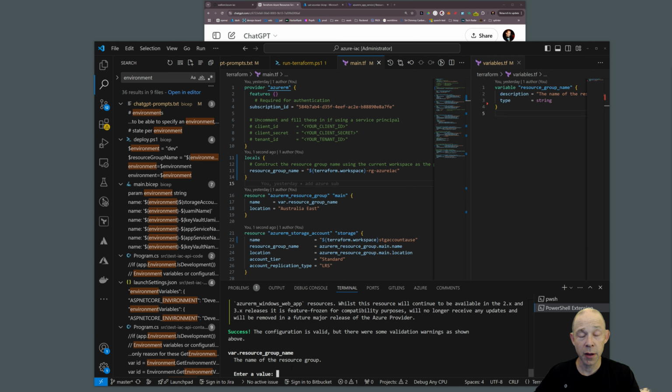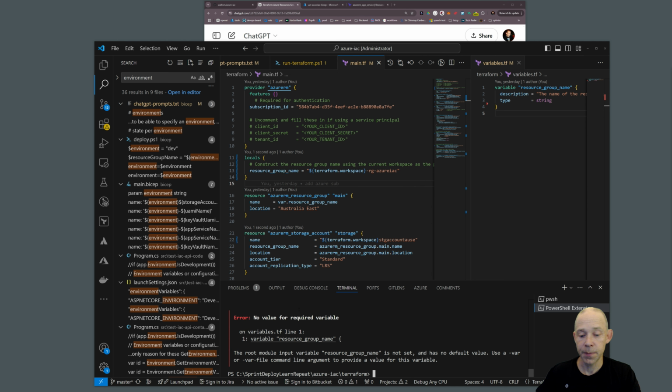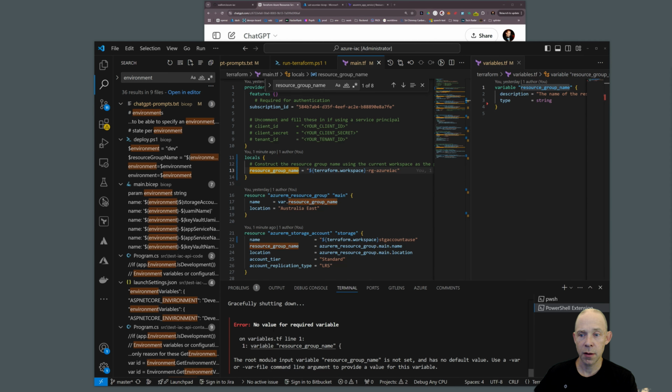Okay, it's asking me to enter a value. That's not desired because we want to run this in a pipeline eventually. I'm just going to Control-C that one. So yeah, it's saying no value for the required variable because we took that out of there.